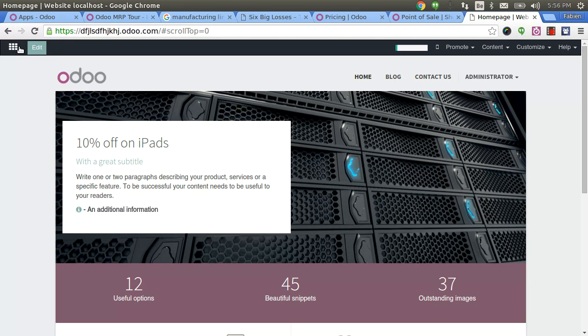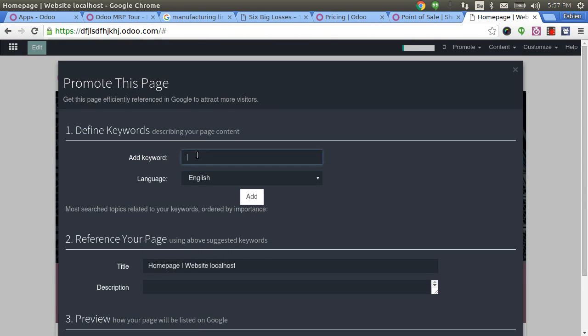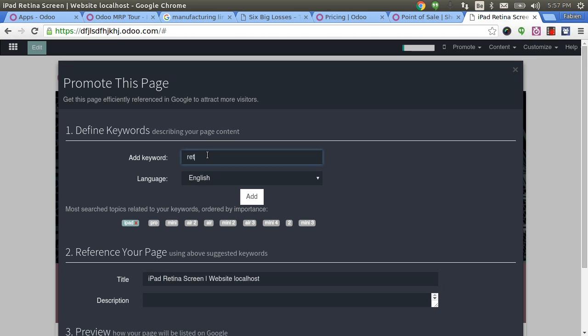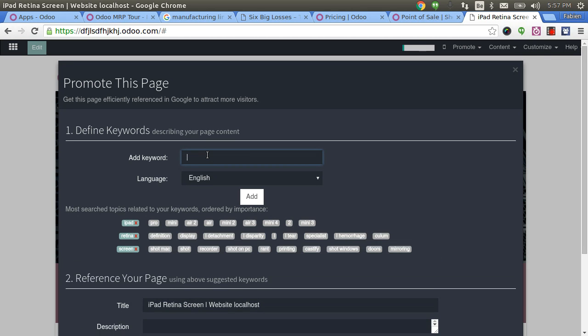And after we do blogs, or we could do SEO. Let's say you sell iPad, Retina screen, so I do SEO. And my title of the page is iPad Retina screen. Okay, so I put my keywords to reference in Google, iPad Retina screen, and the system analyzes and it says, for Retina, people on Google are looking for Retina display.